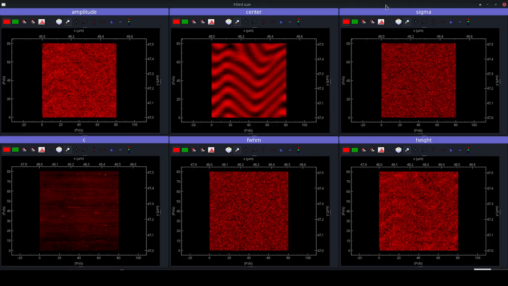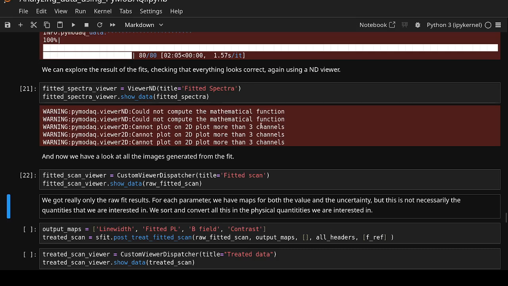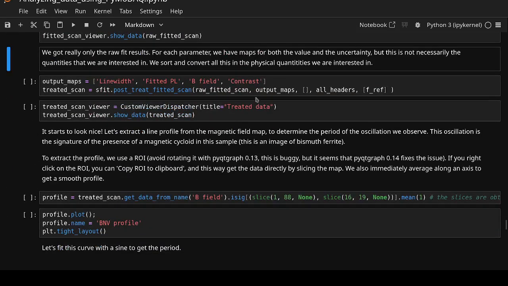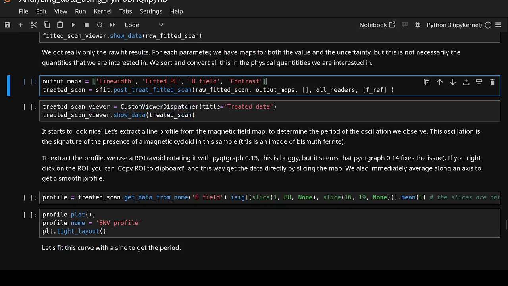Okay, so still I'm not so happy with this because this is in gigahertz and I would like to have magnetic field. So let's keep working a little bit. So what I can do is post-treat all that I have, convert the parameters that I got from the fit into physical quantities that could be interesting. So again, I have a little function for that, and it's going to create again data to export with some 2D arrays that I can plot in a viewer dispatcher.